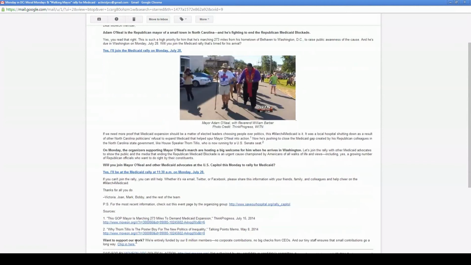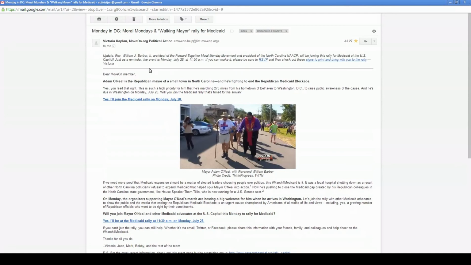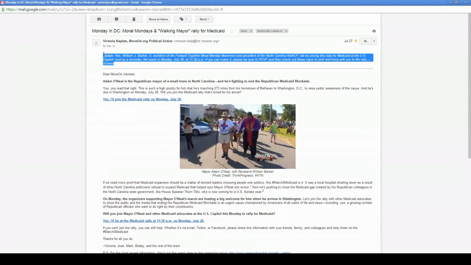And then you'll note this top, which says, update, Reverend William J. Barber II, architect of the Forward Together Moral Monday Movement and president of the North Carolina NAACP, will be joining this rally for Medicaid at the U.S. Capitol. Just a reminder, this event is Monday, July 28th at 11:30. If you can make it, please be sure to RSVP.